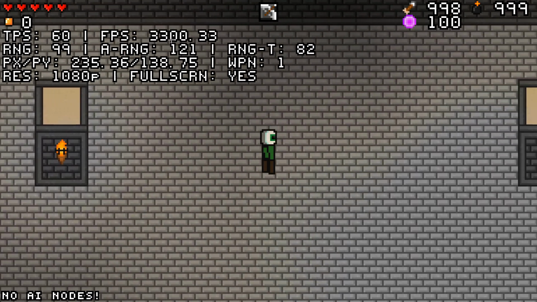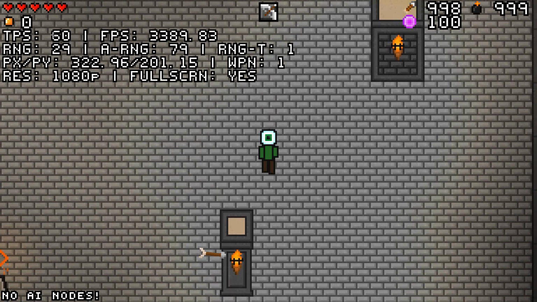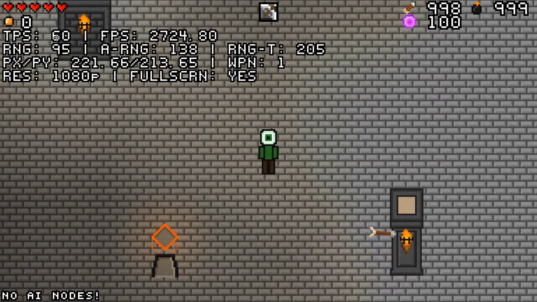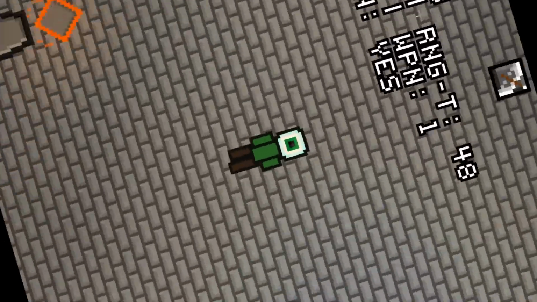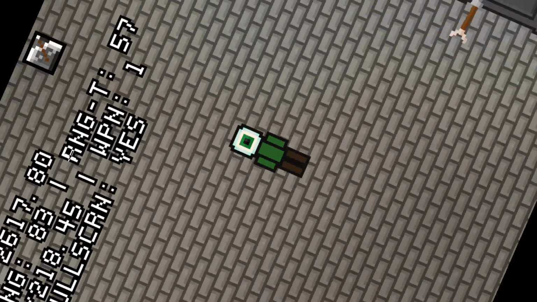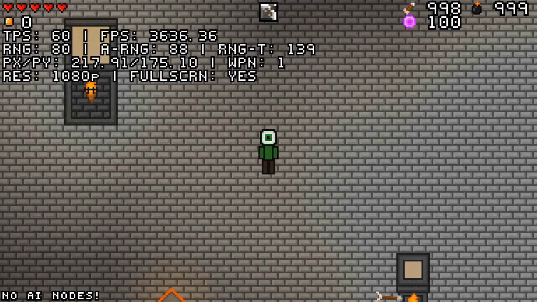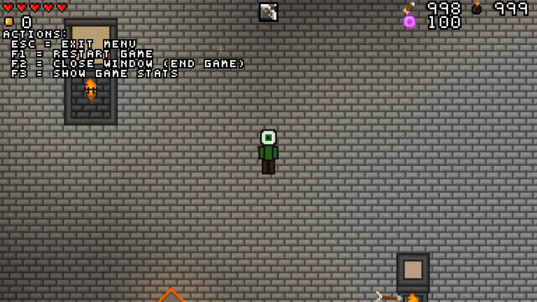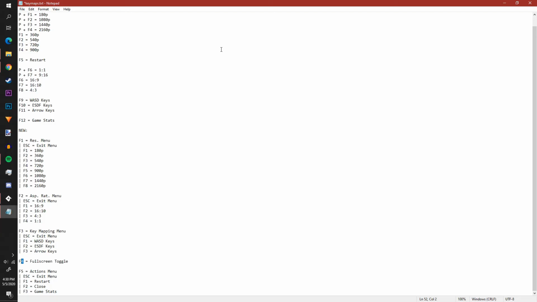So you can view like your FPS and ticks per second. For some reason, GameMaker calls it room speed or ticks FPS. I don't know why. I call it ticks per second because that's kind of more what it is. And then, last but not least, in the actions menu, just like this video, you can close the window.